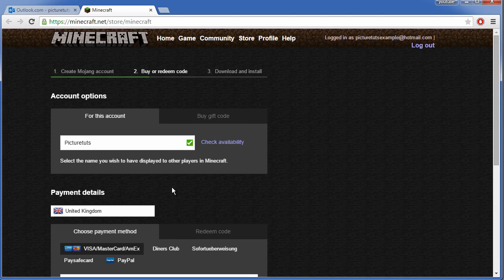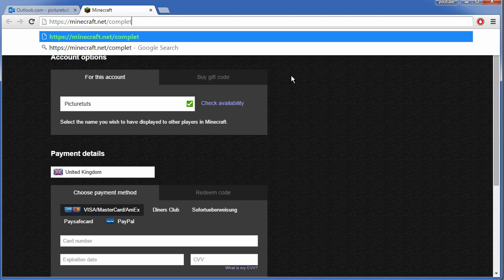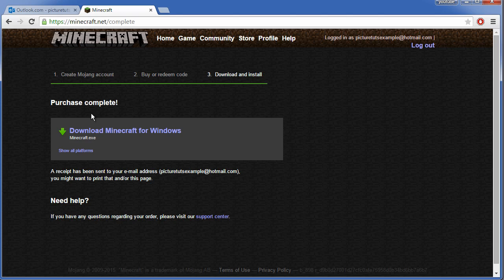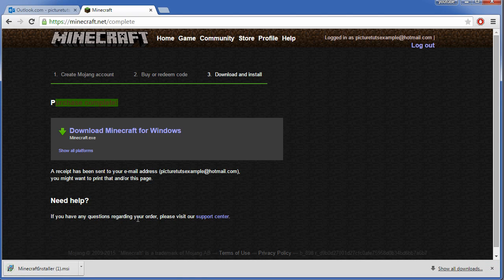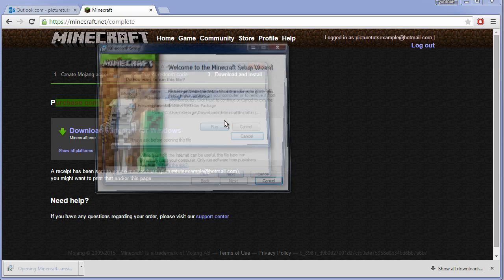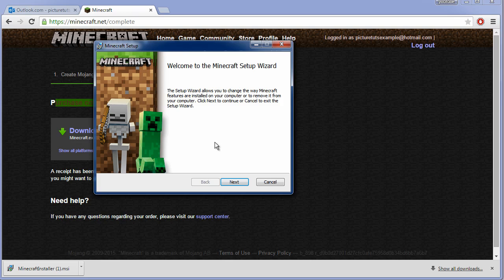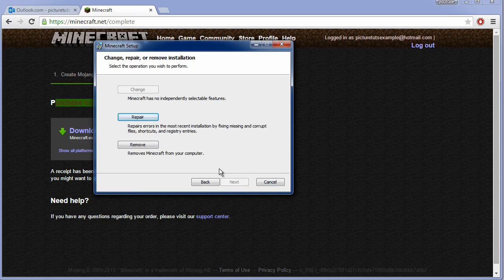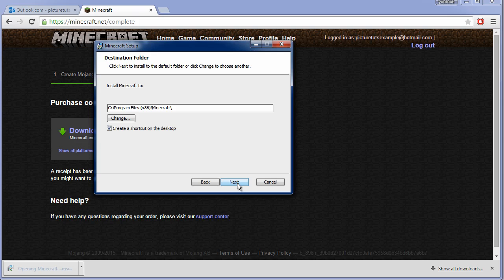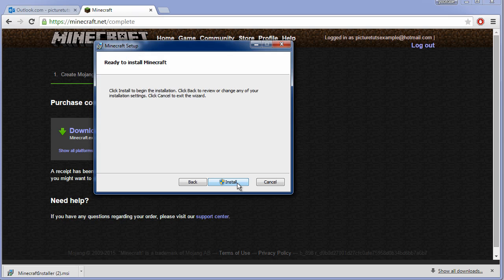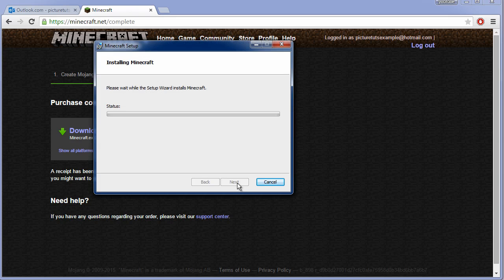Once you have clicked the purchase button, you will be brought to here, where it says purchase complete, download Minecraft for Windows. So click this to download Minecraft for Windows, and it will bring up an installer to install Minecraft for your computer. So simply go through the steps. I have already installed Minecraft, so I'm just going to simply remove it and reinstall it just for the purpose of this video. Okay, so simply install the game to your desired location.